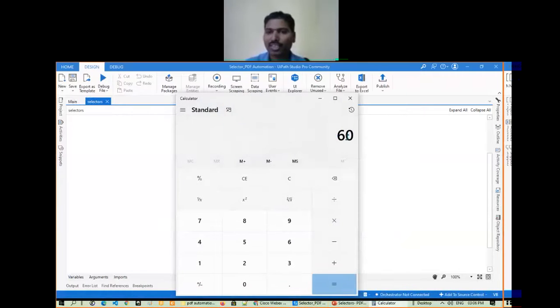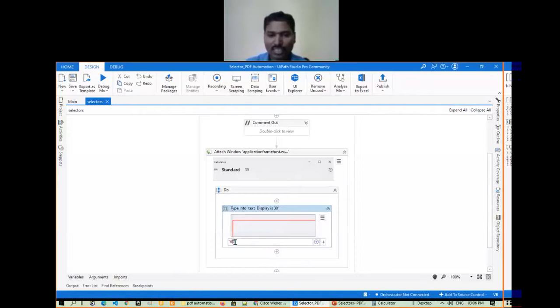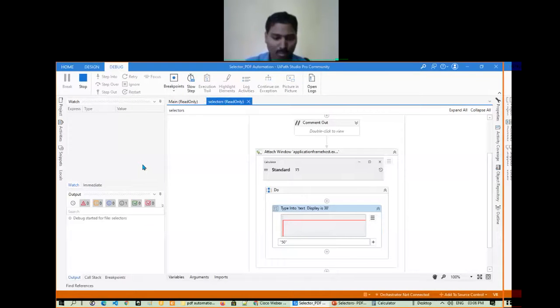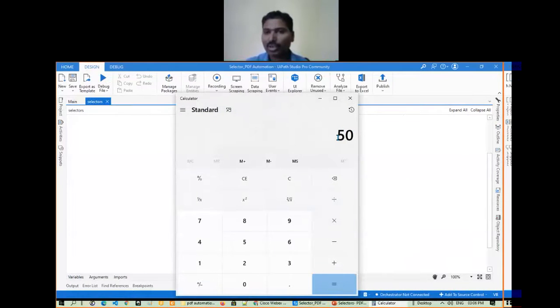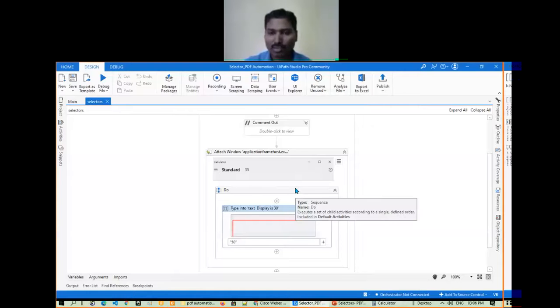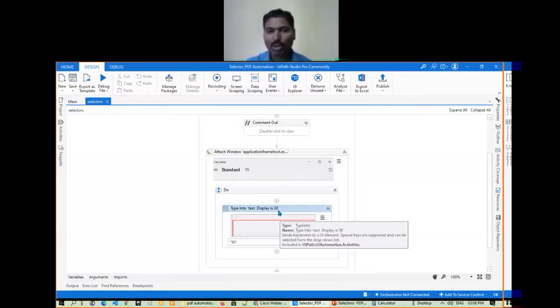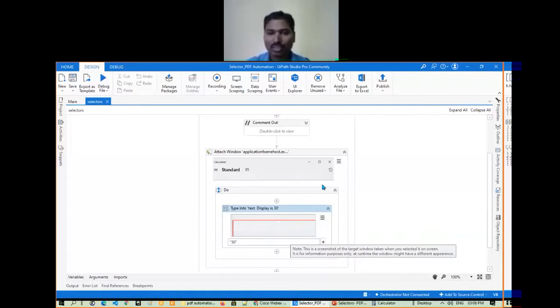Yes, replaced 60 with 60 again, and it has executed correctly. If I change this value to 50, save it and run it, it should be able to identify it and change the value to 50. So I'm able to identify the application as well as the element, which is the text box to enter value 50.